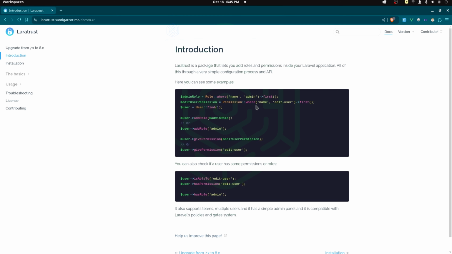We have an admin role where we can search for things, edit user permission, and so on. We can add a role, or we can do it this way. We've created the admin role up here, we've done some things to it, and now we can add the role to the user. Or you can also add a one-off role to that user.